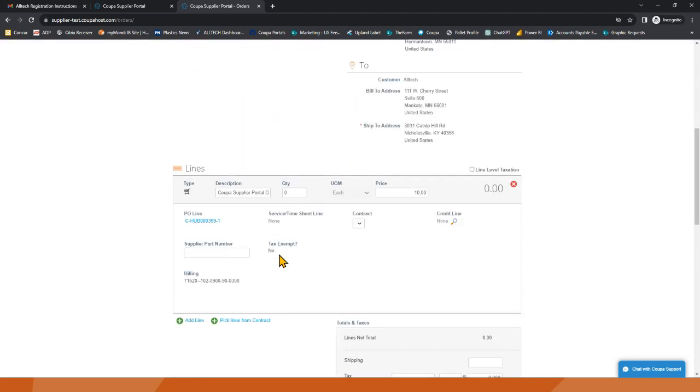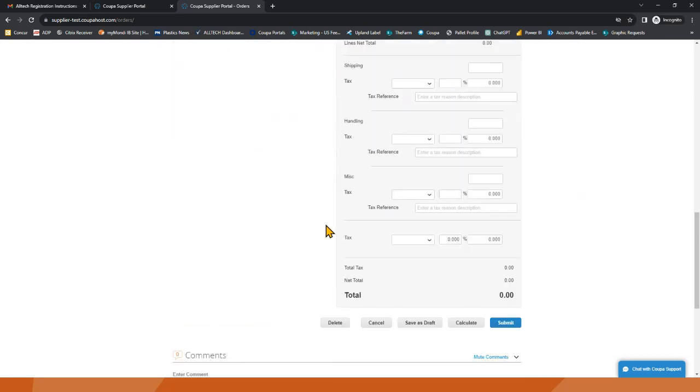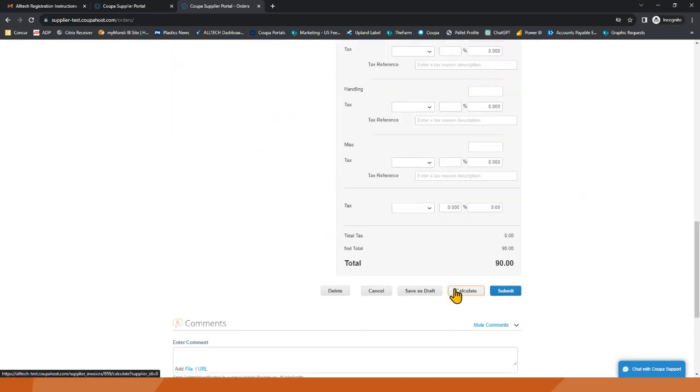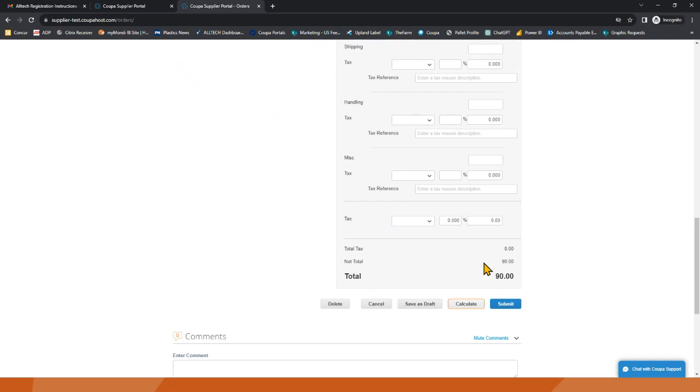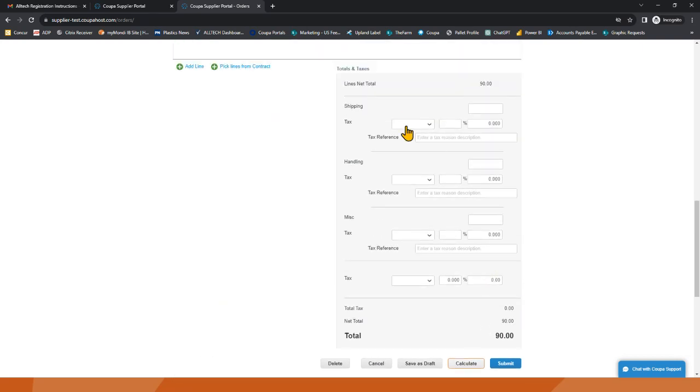And then if you scroll down, you'll notice that the description, quantity, and price is carried through. If you need to change any of that information, you can do so by changing the quantity or price and go ahead and click Calculate here. If there's any shipping information, taxes, or handling, that can also be added. If the total looks correct, simply hit Submit.